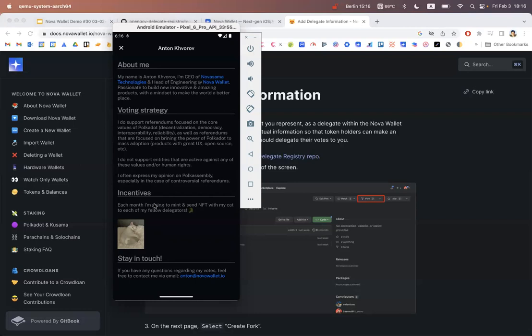Also, it's kind of interesting that some delegates might come up with bonuses or additional motivations to attract delegations. So let's say, just for the sake of the joke, I wrote here that each month I'm going to mint and send an NFT with my cat to each of my delegators, right? So yeah, that can be an option. Others, let's say validators, might offer other incentives. So who knows?